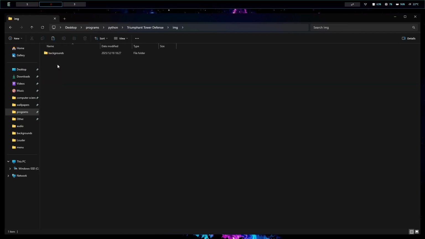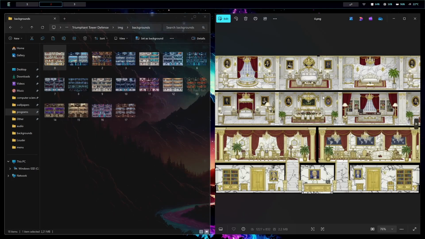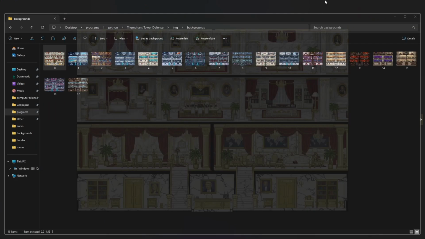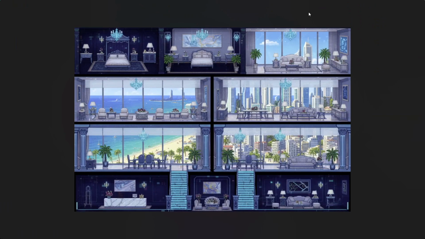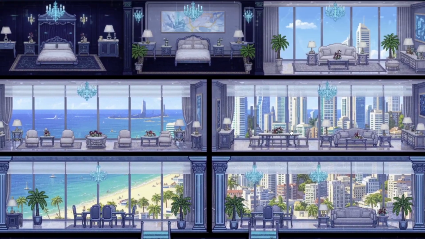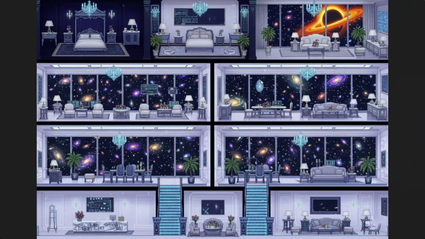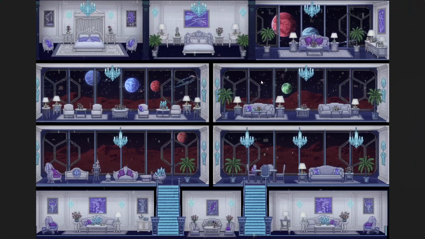Now, if we go within our image folder, we can see we have a backgrounds folder, and within it we will store all our images for the background. You'll notice they're a bit more square shaped. They're not exactly the same shape as our screen size, so we'll have to stretch them and fit them perfectly.